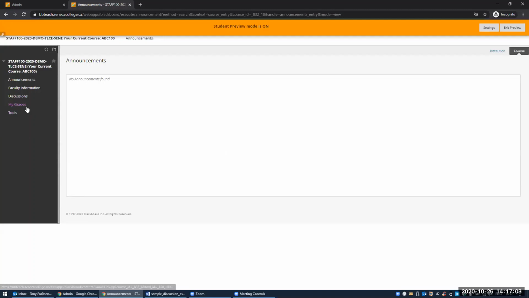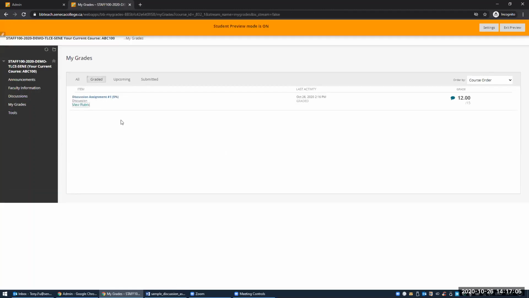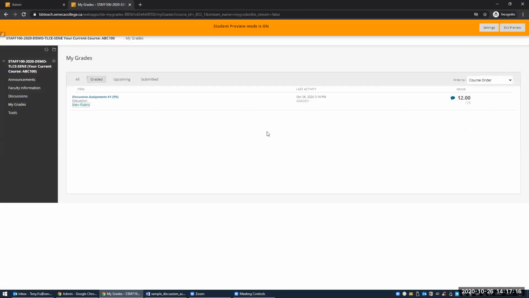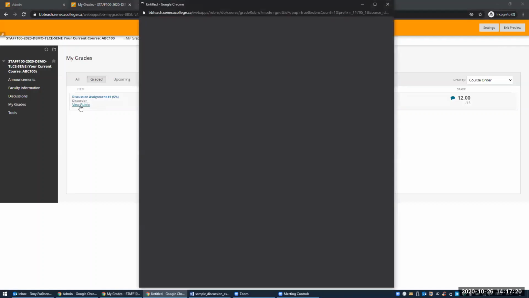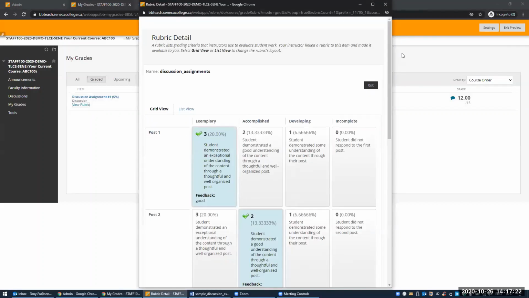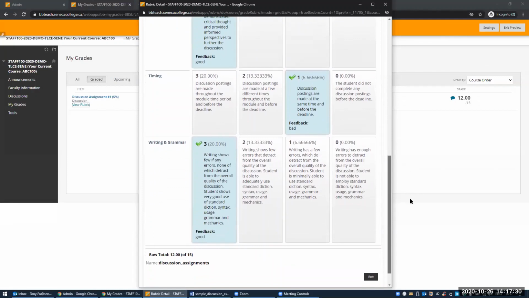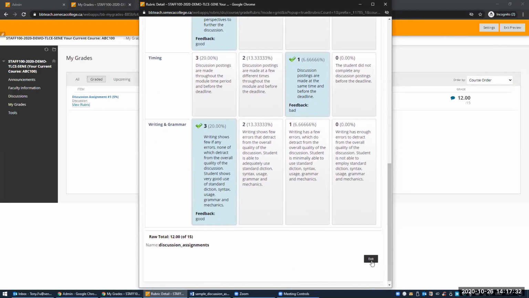Now I'm back into a student. So this is the grade. See this little box here? That is the general feedback for the discussion. If the student wants to see each criteria, they click on View Rubrics, and it will show them each criteria that they got and the feedback on it.